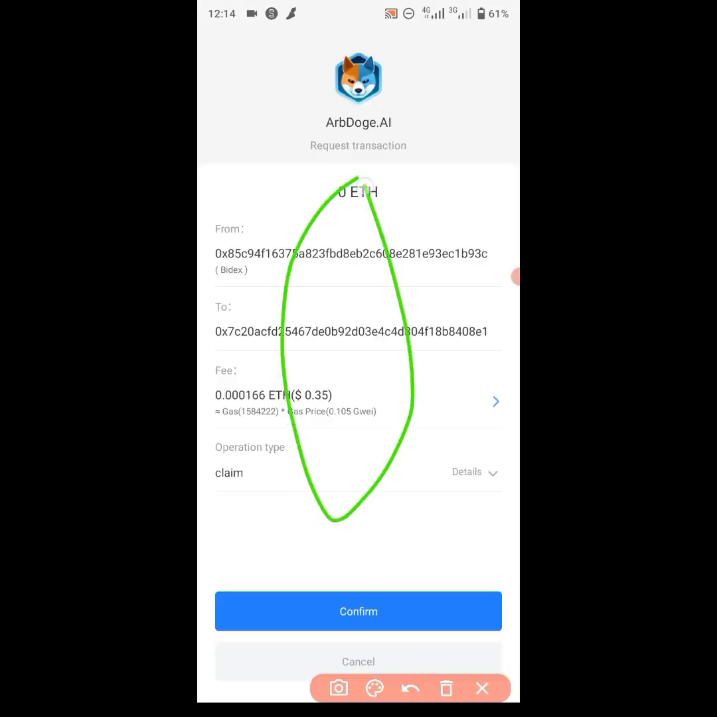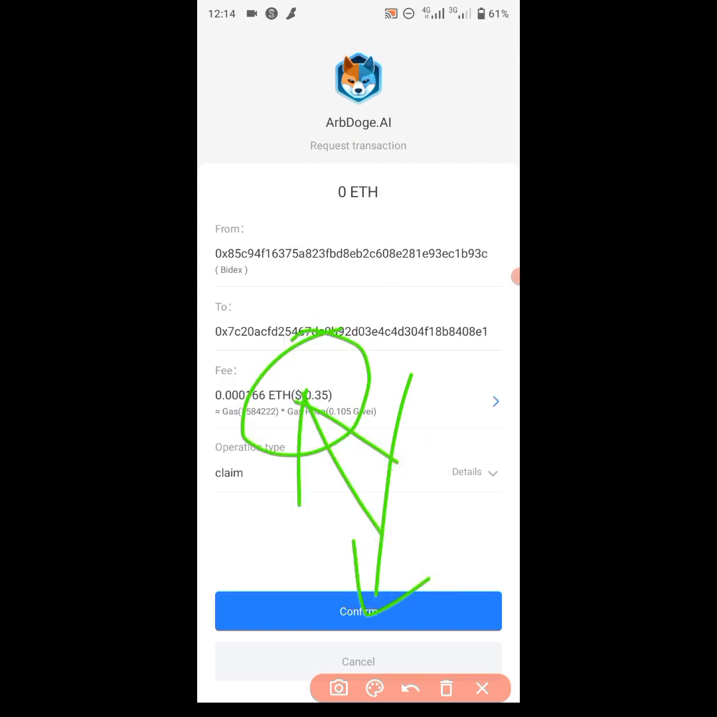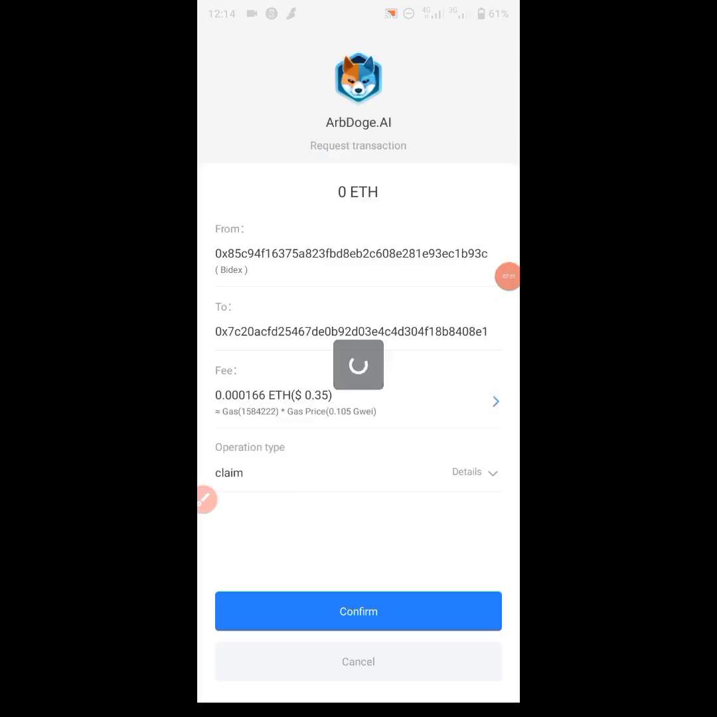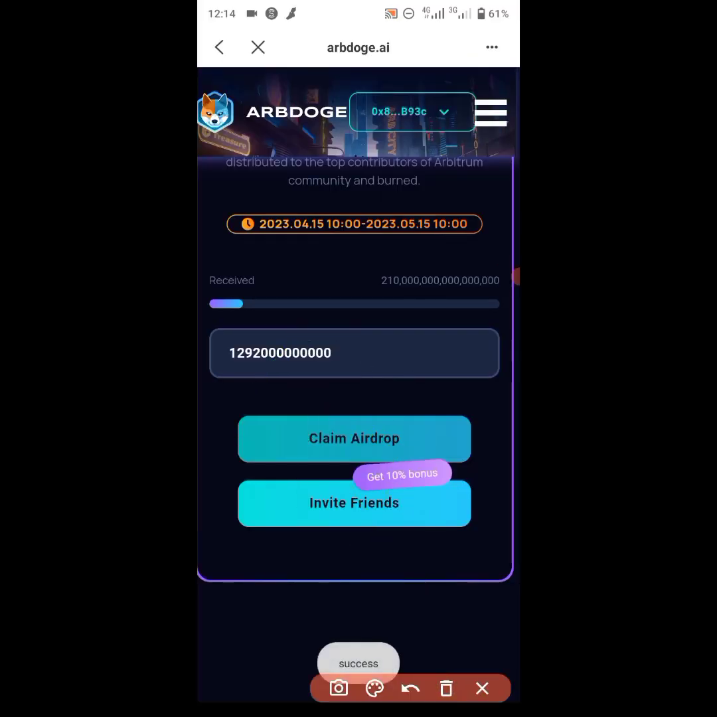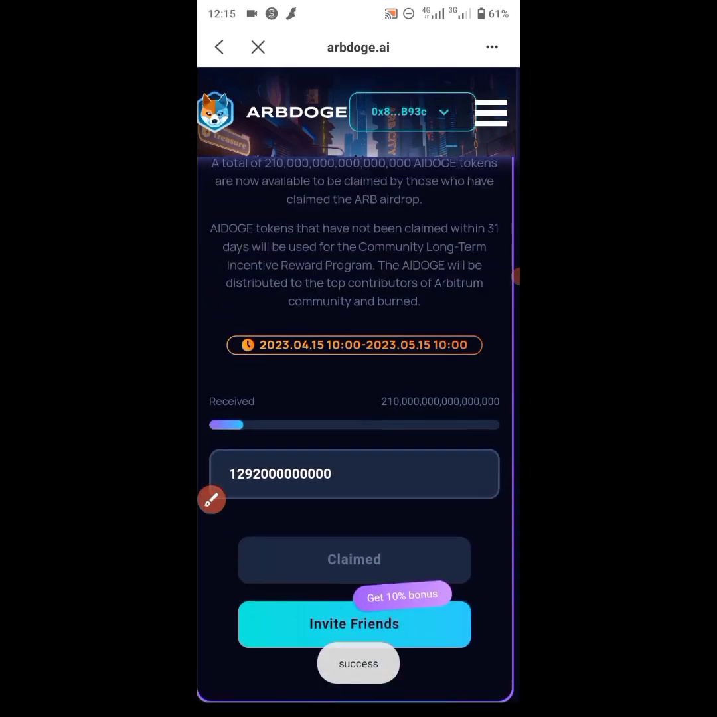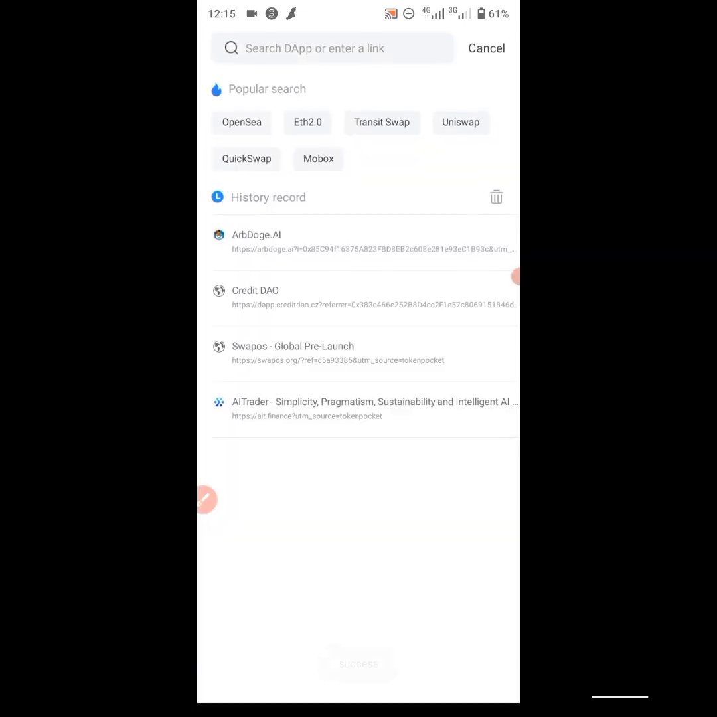I need to perform this transaction. I'll just click on this claim. I'll be charged a network fee of just $0.3 worth of Ethereum. I'll confirm this transaction. Okay, so it's loading right now. Success. I already claimed this particular airdrop. After you've claimed it, the next thing you have to do is go over to your wallet. I'll just close this page.